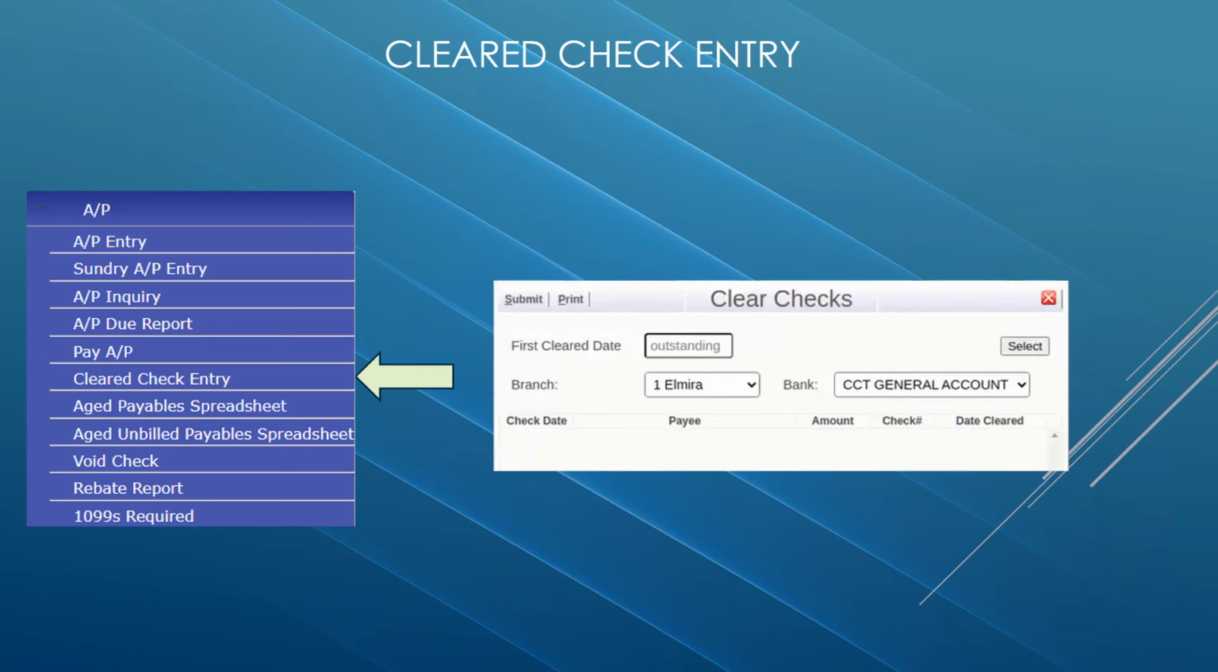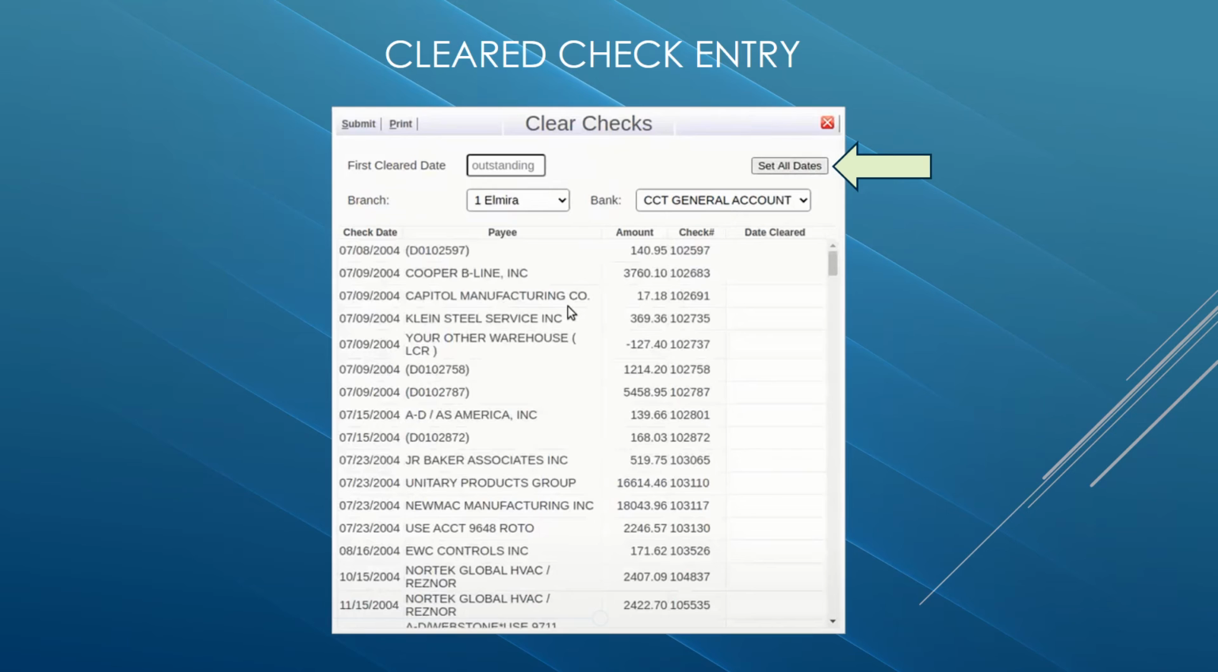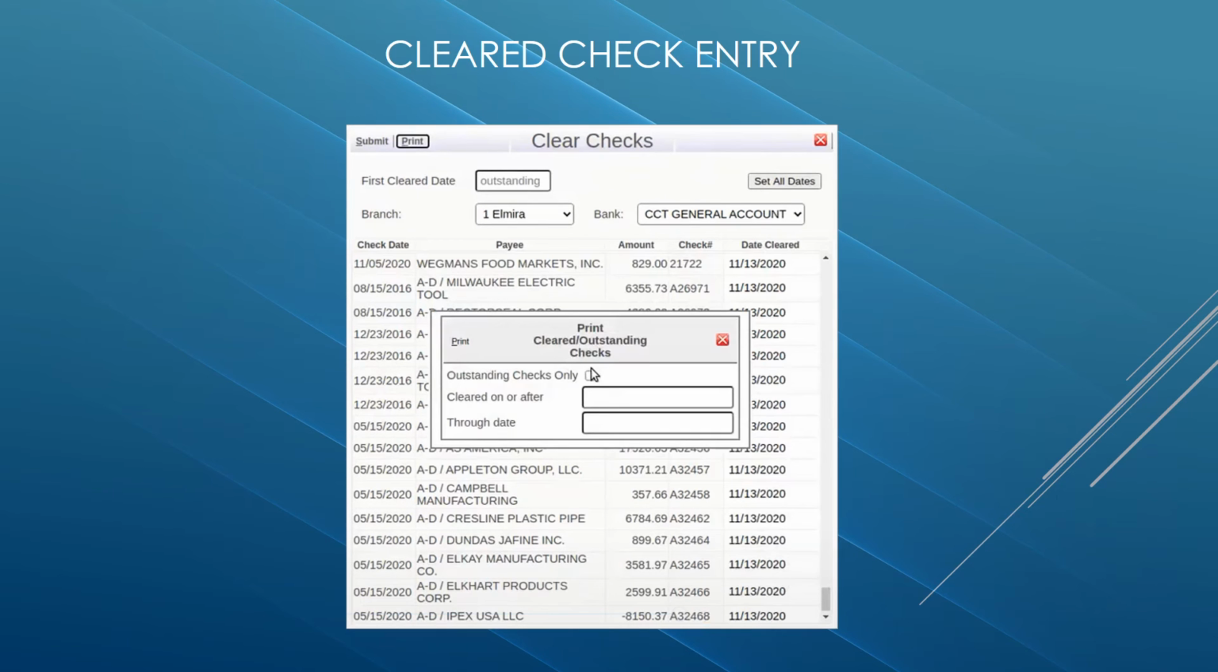Use Cleared Check entry when you get the information from the bank that the checks have been cashed. The payment is not complete until the checks have been recorded as cleared. You can enter the cleared date for each check separately or select Set All Dates to do all of them at once. Select Print if you desire a list of cleared and uncleared checks in a paper record.